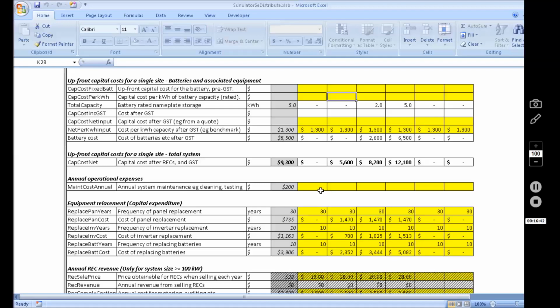The next section is for operational expenses. This is a bit of a grey area. A lot of people with solar panels don't do any maintenance and don't incur any annual costs. But other people and other installers will recommend that you clean the panels maybe a couple of times a year or every year. Maybe get an installer or an electrician to inspect the system every year or two.